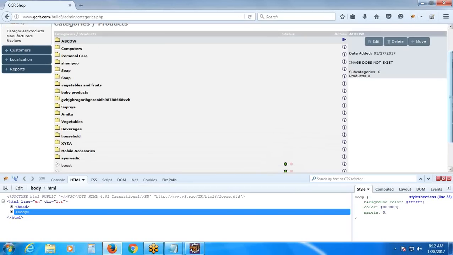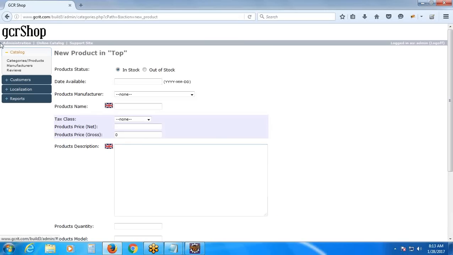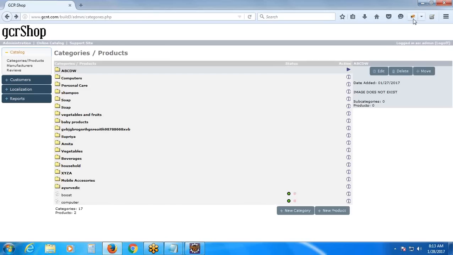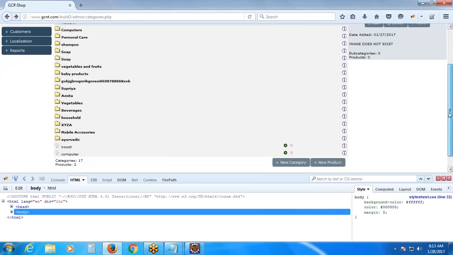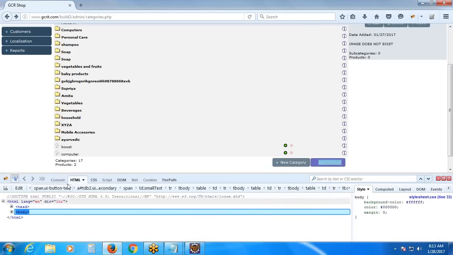Just a minute. New product. What will happen? The class name looks the same, na? Yes, sir. If it is the same, what will happen? Generally, it works for the first element. I think left to right, the new category functions. Okay, to be on the safe side, you take another locator.